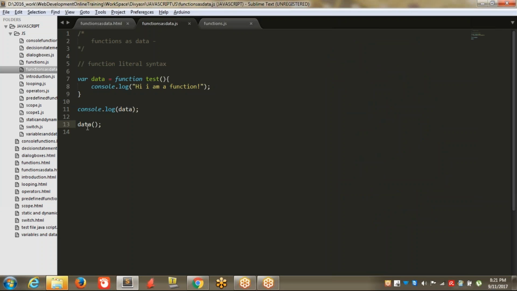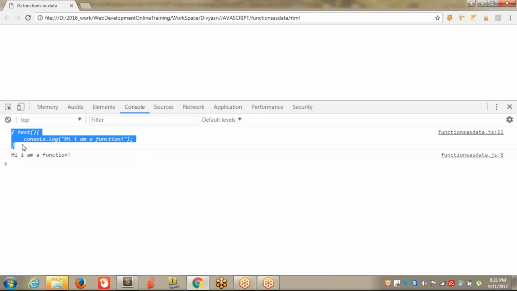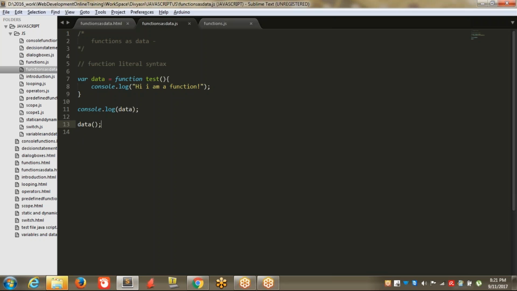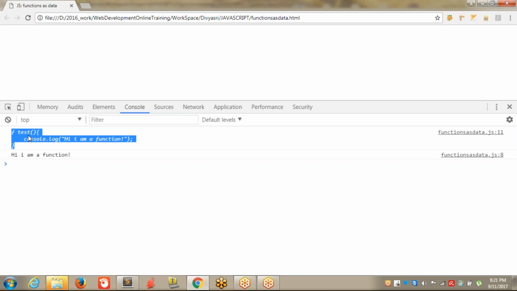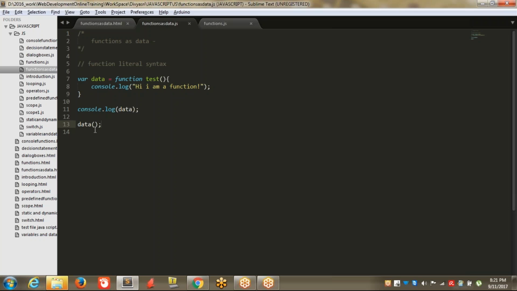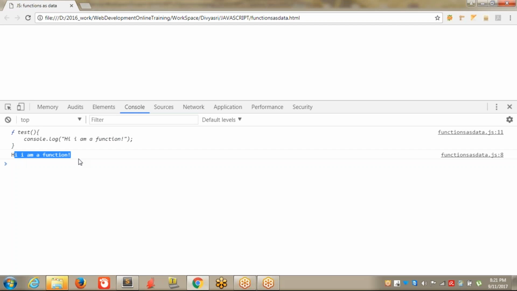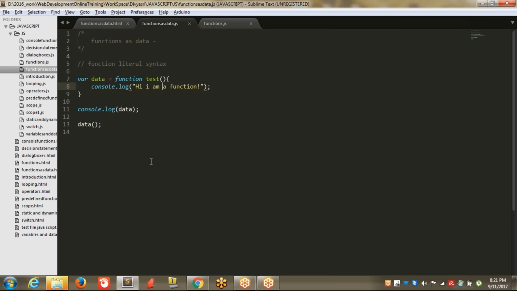So that is why, see, the data variable has the code of the function, and after this code I'm placing some braces, which in the sense is just a function call, right? So it will execute all this code. That is what I'm getting. I'm a function here in this case.